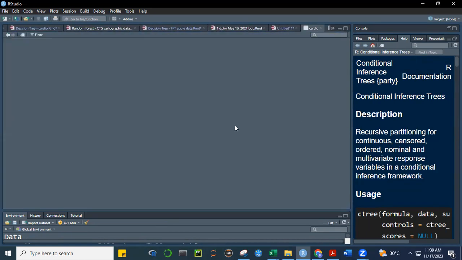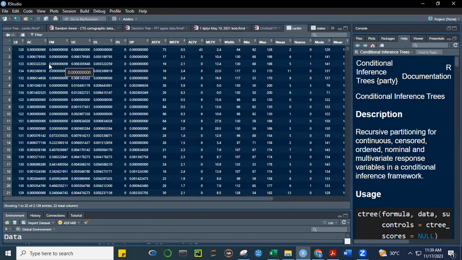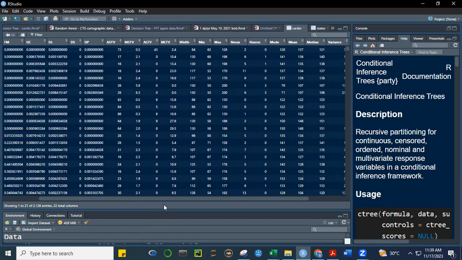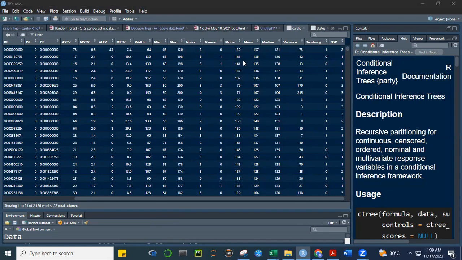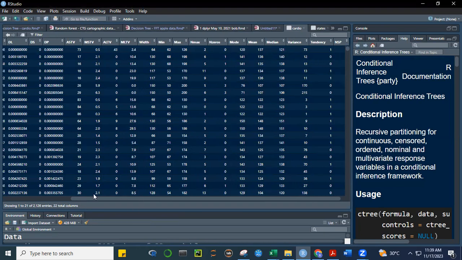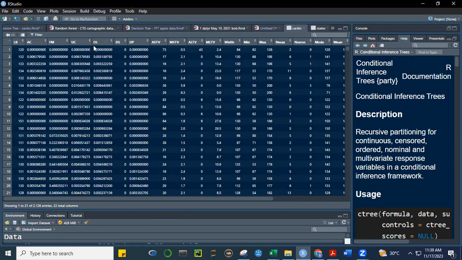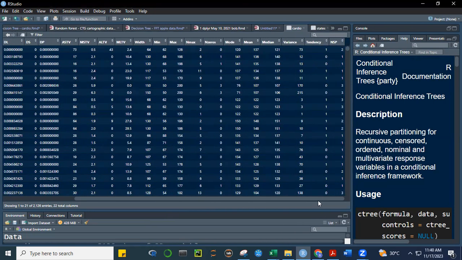This is the cardio data. Let's have a brief look at it. There are 2,126 observations and 22 variables all in all. This is information about individuals, about their hearts. There are some metrics here, but I will not go into the details of this. These are information about the person's heart condition, the blood condition.